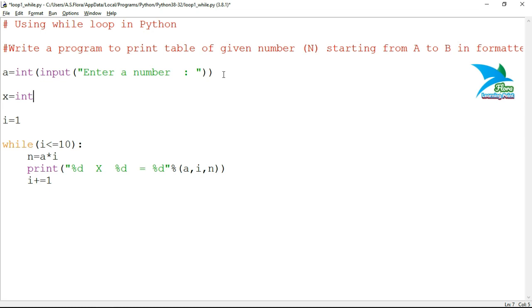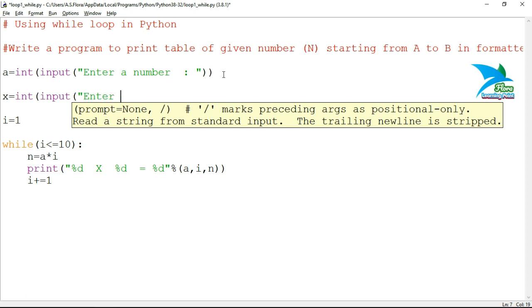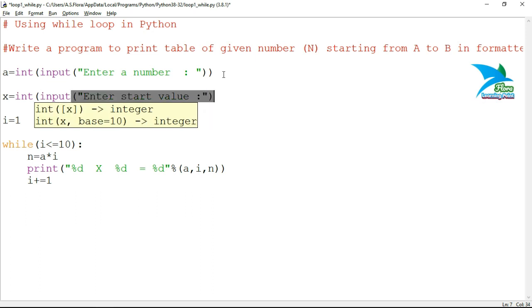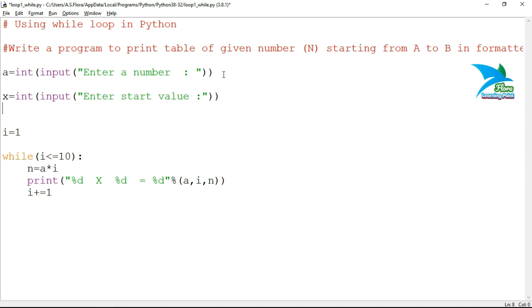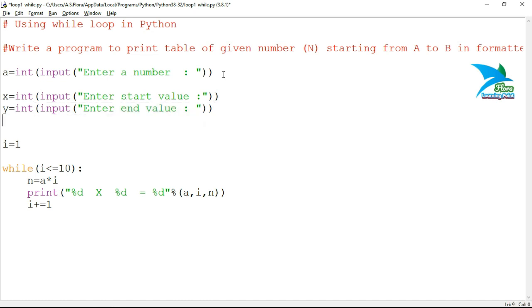Then we have to get the start value from the user: x equal to int input, enter start value. Then next, y equal to int input, enter end value.